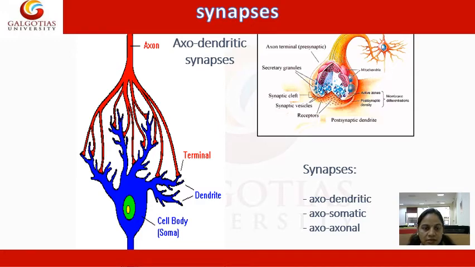Like this is the axodendritic synapse. So you can see this is a dendron. This is one axon. This is the axon terminal. And these are the dendrites of a nerve cell. This is the cell body. You can see, so dendrites are going to connect to the axon. So you can see the axon terminal. This is presynaptic activity. The axon is connected to the dendrites of the other neuron.